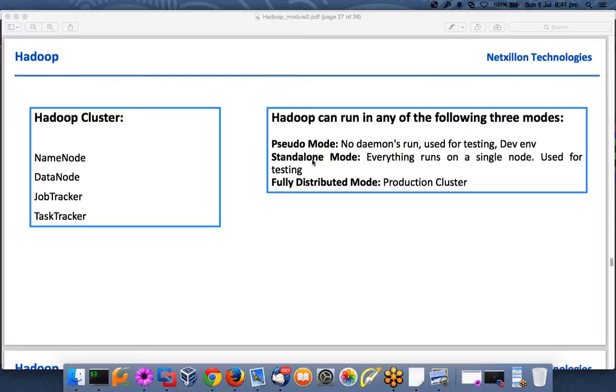The second mode, standalone mode, is run in a test environment. Let's say you want to do a lab at home, and you have only one box, one laptop. You can install everything on just one node: your name node, data node, job tracker, task tracker, everything goes into a single node. Fully distributed mode is your production cluster. I will give a separate machine for the name node, a separate machine for the job tracker, and I will set up maybe 20, 30, 100, 1000 data nodes.